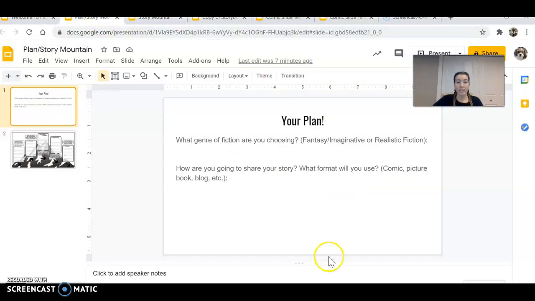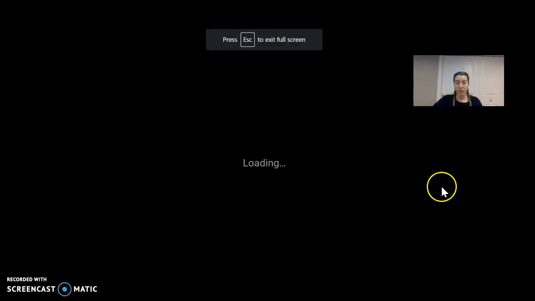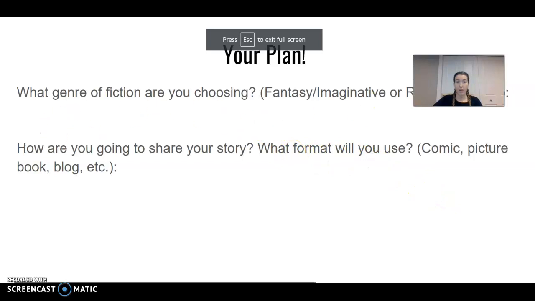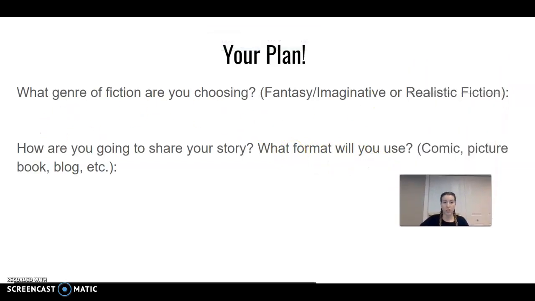So what your task is for today is to start planning, okay? So this is what you will be completing. Your plan. So the first question is, what genre of fiction are you choosing? So are you going to take a fantasy or imaginative approach, or are you going to be doing a realistic fiction narrative? So that is where you will fill in which choice you are doing.